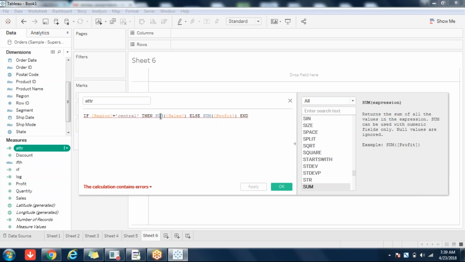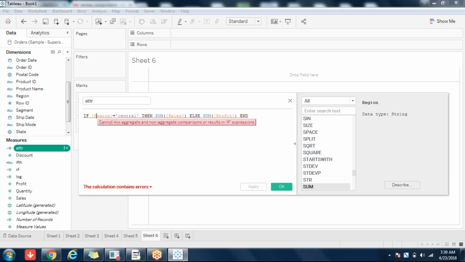Here aggregation is okay: sum of sales, sum of profit, this is aggregation. What is non-aggregated? Region, a dimension, which we should not aggregate. So in Oracle, in SQL, we will use a group by statement. Non-aggregated fields will go into the group by statement. Here also, you should keep non-aggregated fields prefixed by ATTR. ATTR is the same as a group by statement.